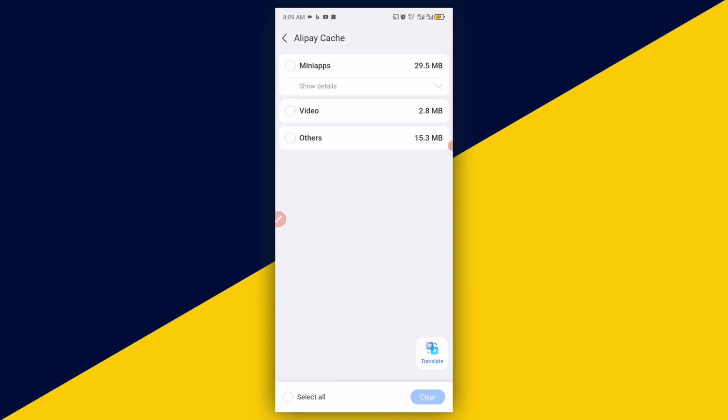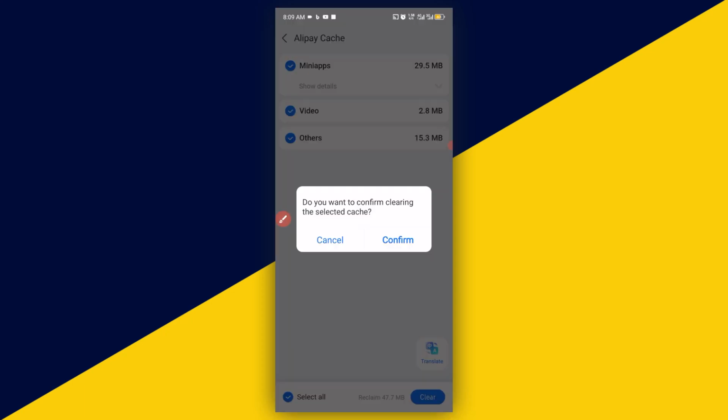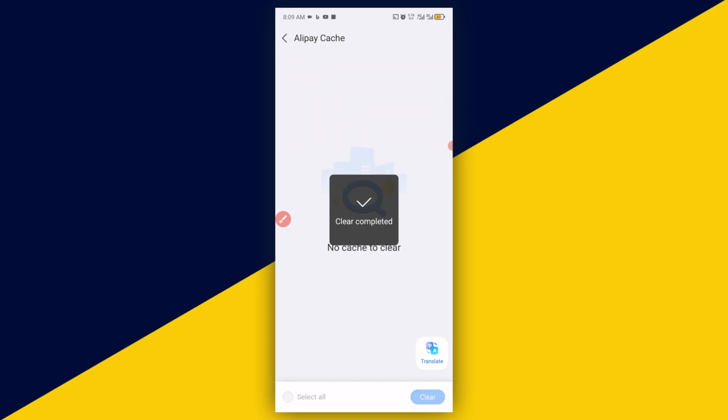Then here we go. We have cache for mini app. Select on that. Cache for video and other. Next thing you need to do is to simply click on Clear right here. And then it asks, do you want to confirm clearing selected cache? Click on Confirm. It's as simple as that.